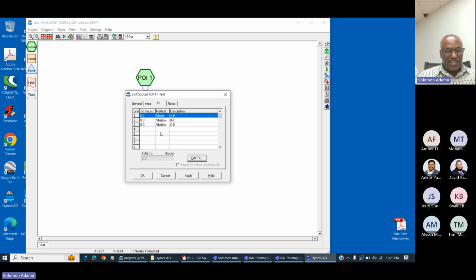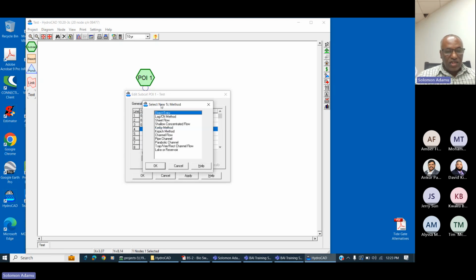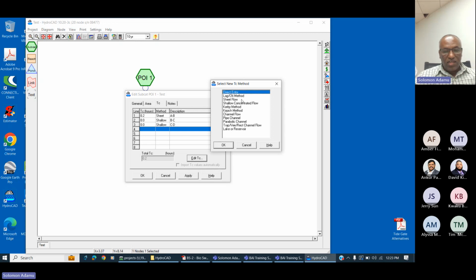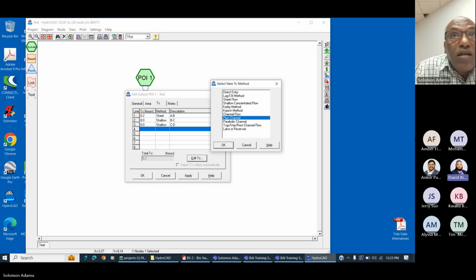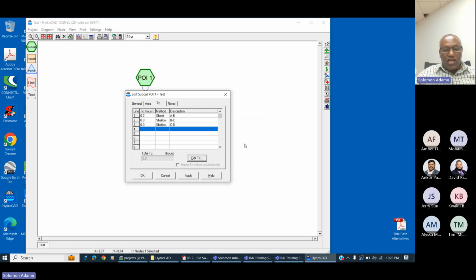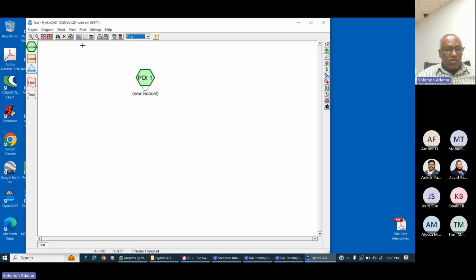So time of concentration, edit, no, new, it has to be new. New pipe. So it's going to be DE, right? So here is pipe. I have a question. For the time of concentration, the parameter for the minimum time of concentration is 5 minutes, right? It is 6 or 5 minutes. You can set it up. Let me show you how you set it up.